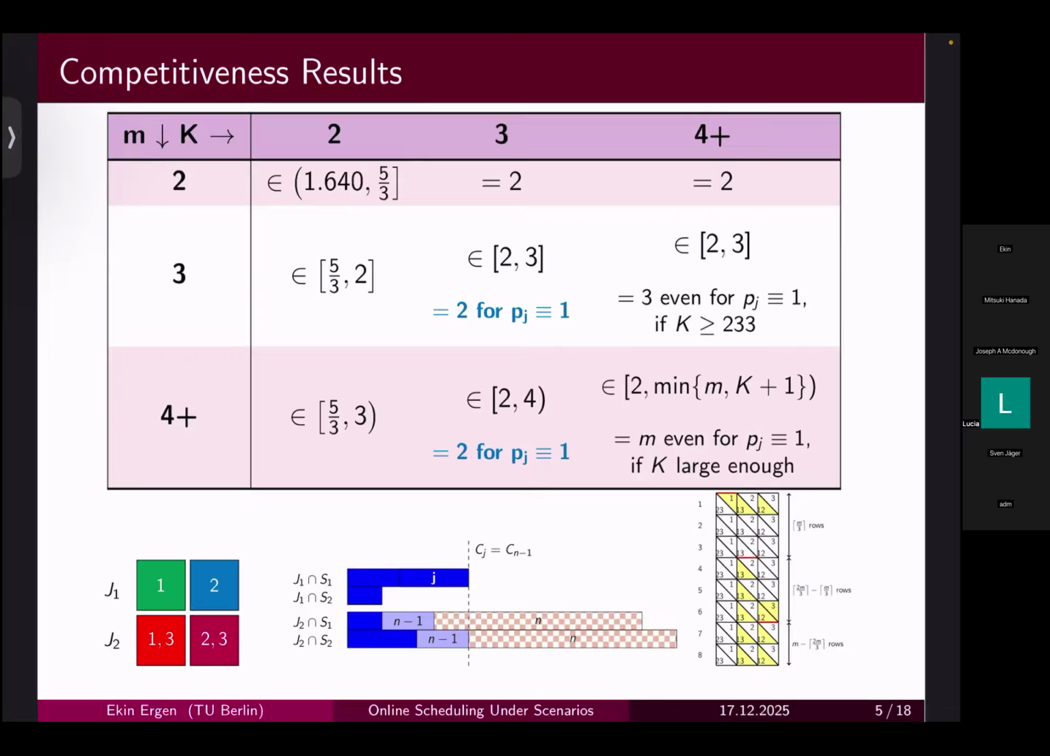So in some sense, just like you can trivially bound the ratio by the number of machines, you can also bound it by the number of scenarios plus 1, and that's not even tight. It will be something strictly better than that.